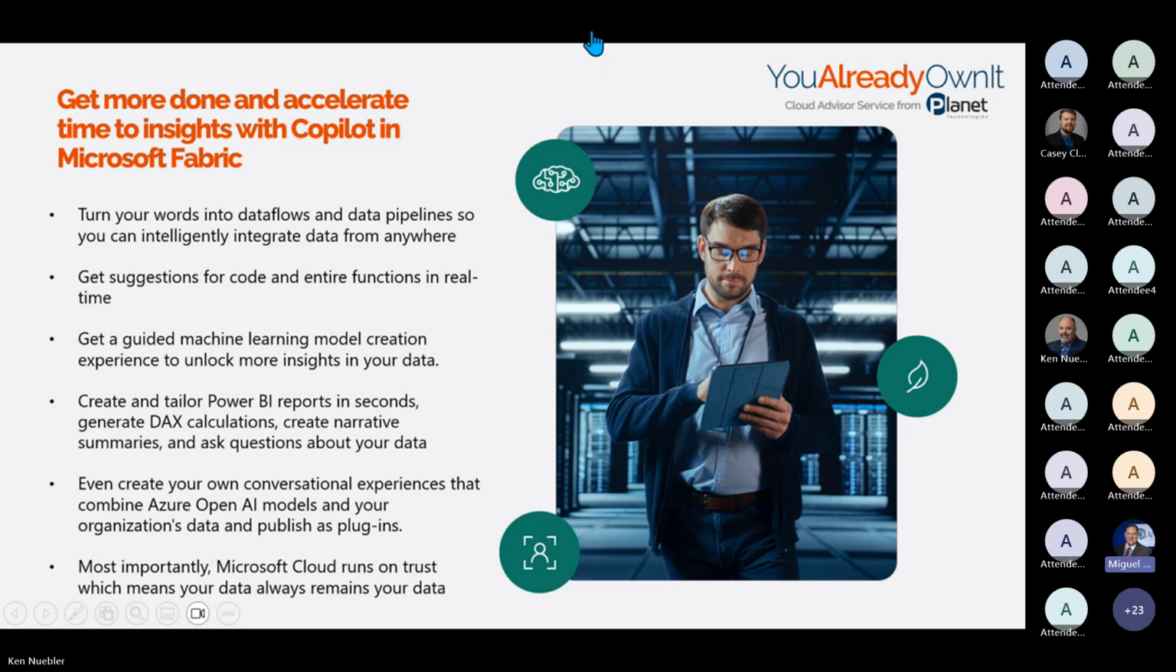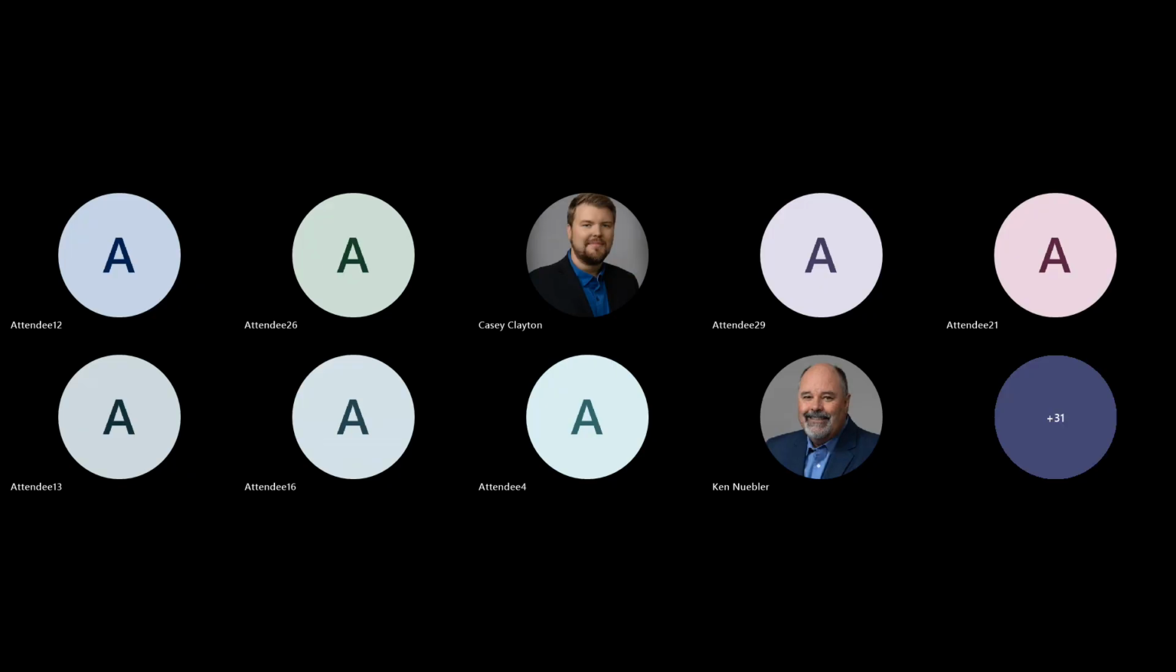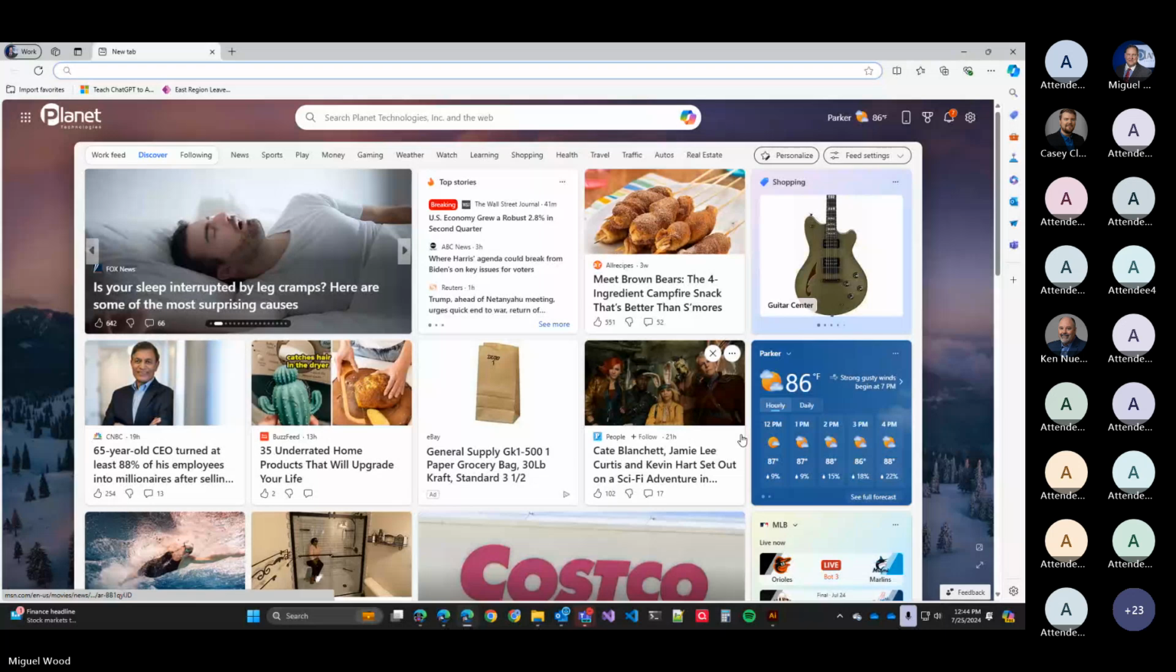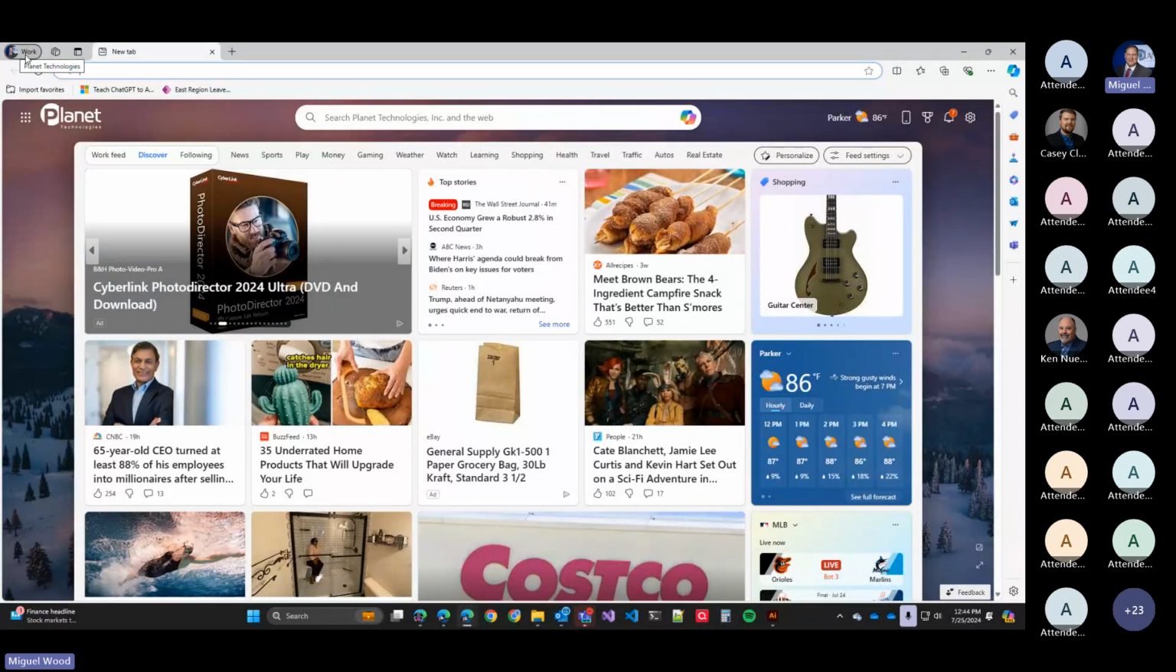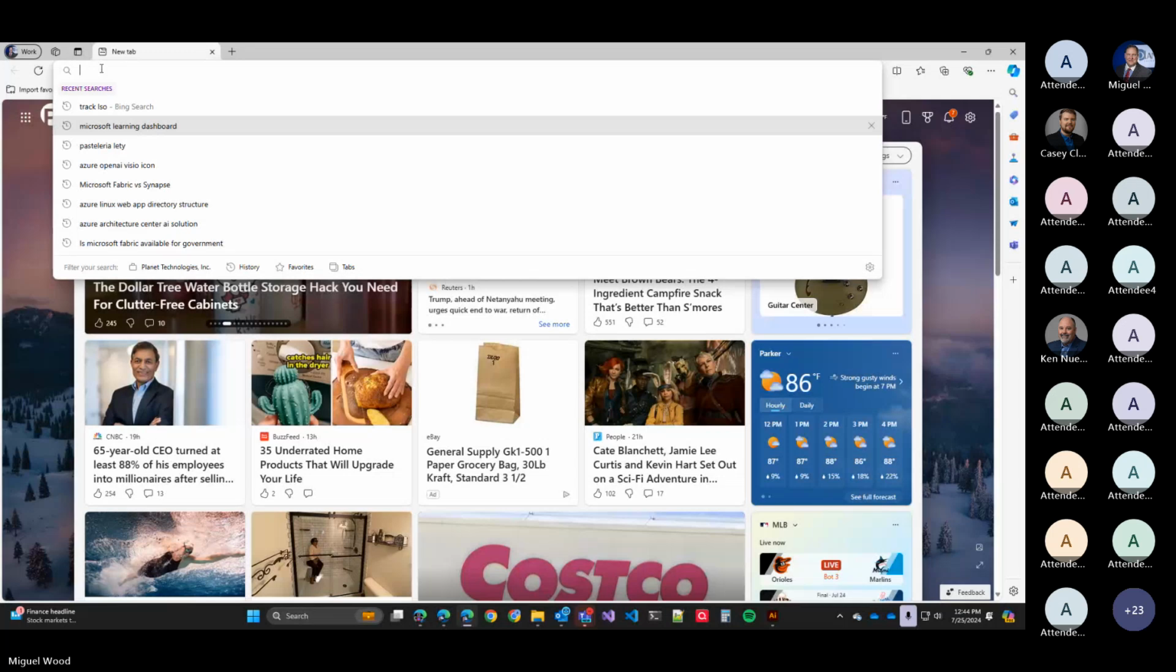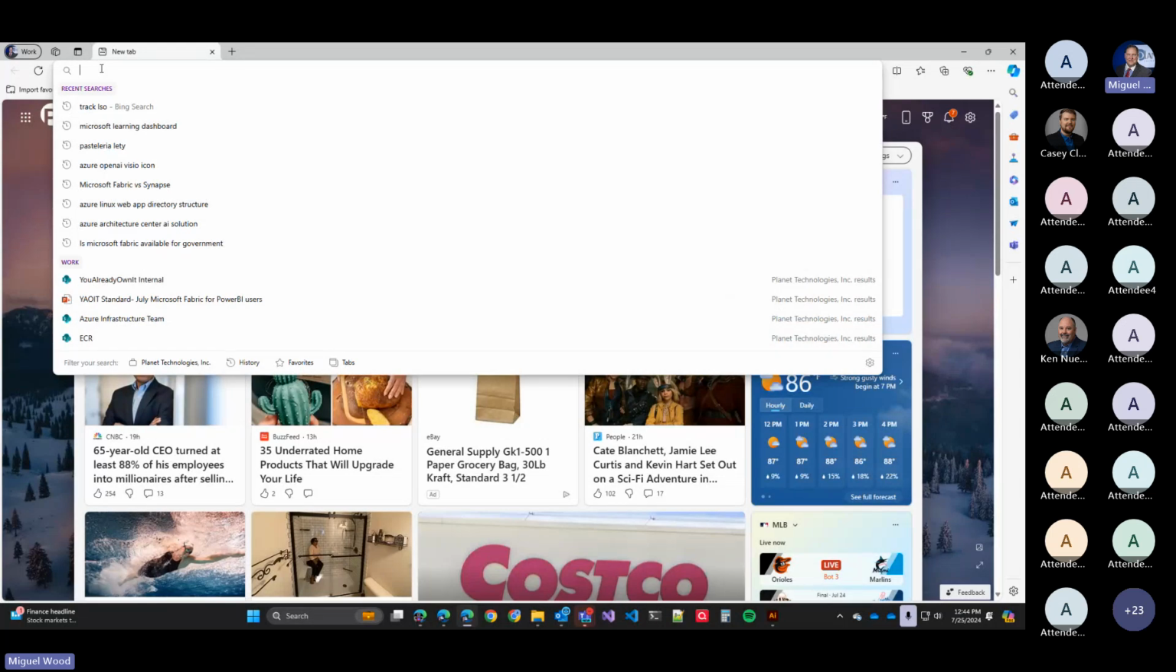Yep. I'm going to do two things. I'm going to show what it looks like from a user's experience within Planet. I'm not going to expose any of our data, so don't worry if anyone's out there going, oh my goodness, is he really going to do this? I'm going to go ahead and share my screen, and I'll bring that up. So I am in my Planet browser. So I'm logged in with my Planet account.